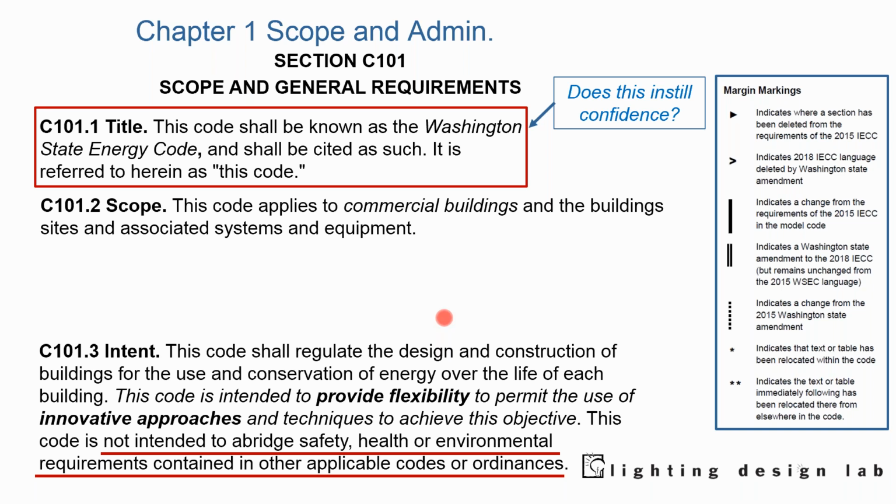It starts right out: this code shall be known as the Washington State Energy Code and shall be cited as such. It is referred to herein as this code. This kind of convoluted language does not instill confidence in me, even though I kind of know what they're trying to say. The intent is to provide flexibility and permit the use of innovative approaches and techniques, as long as it doesn't abridge safety, health, or environmental requirements contained in other applicable codes or ordinances, and we'll touch on that. But overriding all of this is health and safety.